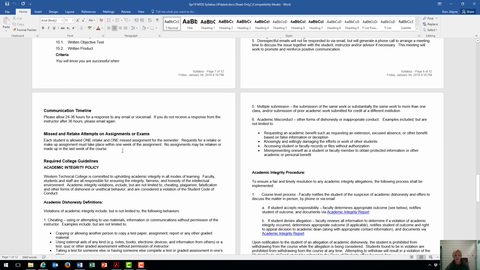Everybody's allowed one retake and one makeup for a missed assignment. So if that happens to you this semester, just feel free to email me and let me know you'd like to either retake if you had a poor score on a test or an assignment, or if you missed something, just let me know what the name of the assignment is, and we'll set a new due date for you to get that done. So I understand that things happen, and I'm flexible with that.